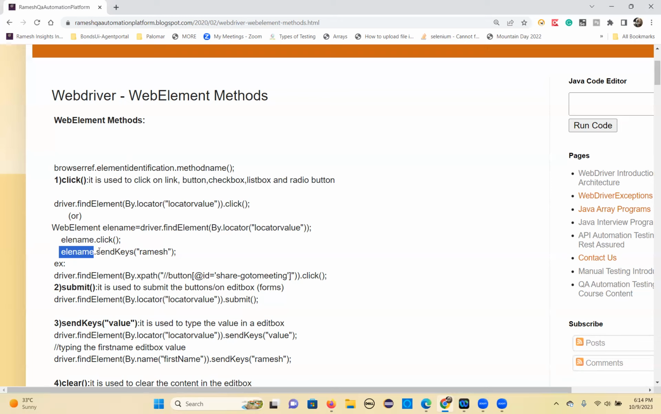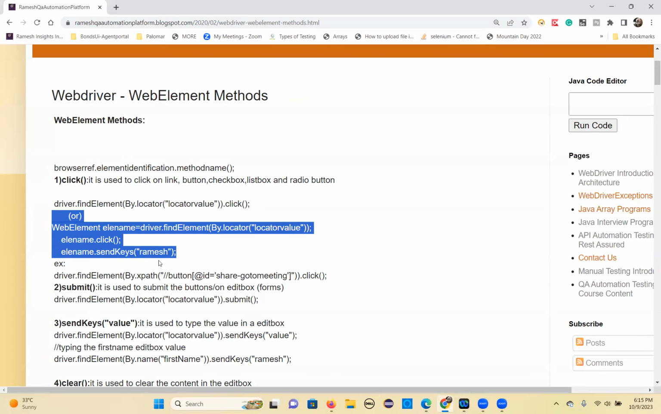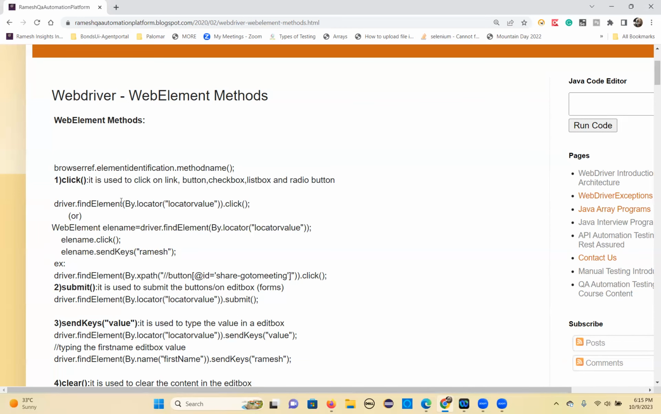And that same element dot sendKeys method. That means if you are performing multiple actions on the same element, you follow this approach. First identify the element and assign it to a variable of WebElement type. Then on that element you can call multiple methods, so that will reduce the code. That's the advantage here. If you are doing only one action on the particular element, then you can write like this to avoid multiple lines of code. So that is the click method.